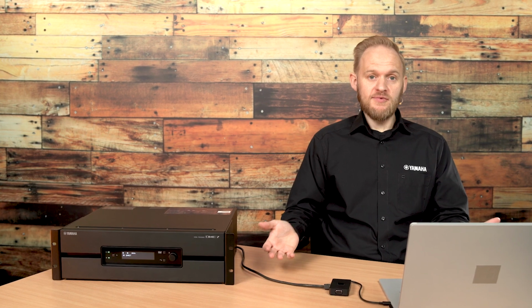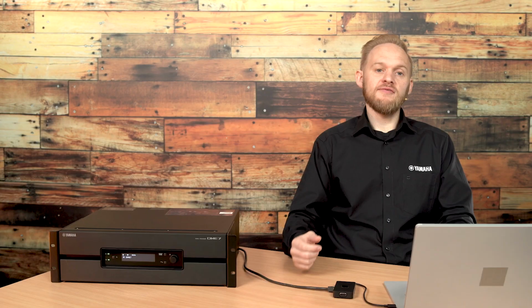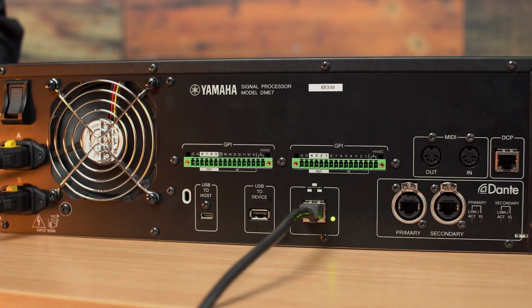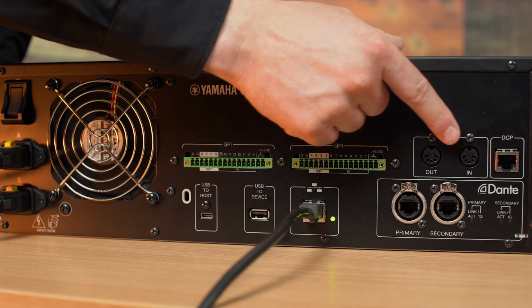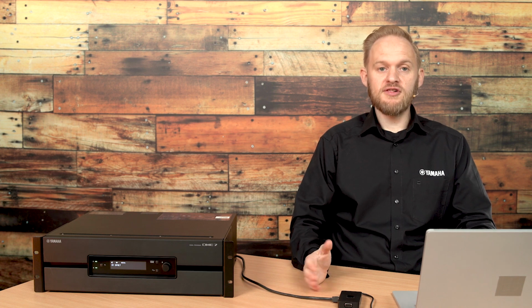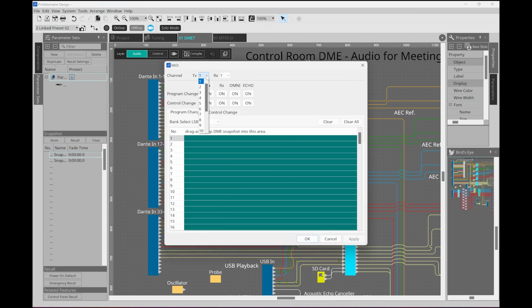In the same way that we can use GPI, on the DME7 we also have the option of using MIDI for greater compatibility with other legacy applications. On the back of the DME7 there are the standard MIDI in and MIDI out ports. These are configurable in a similar way to the GPI ports, so we can choose MIDI as an option here. Then we can assign snapshots or control parameters to specific MIDI triggers.